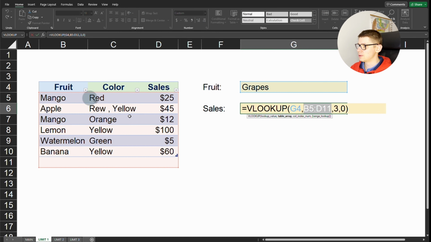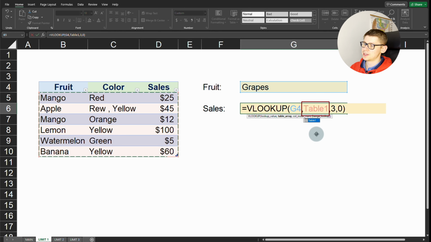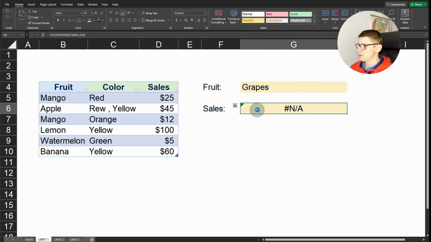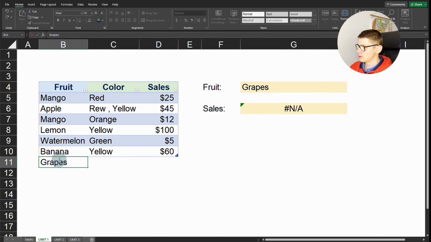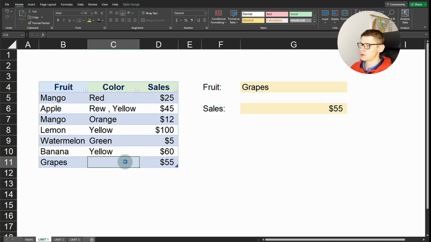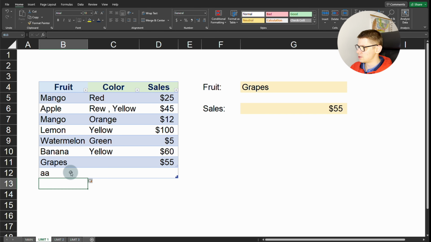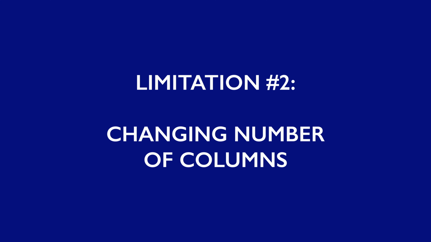Instead of this table, we will select this area. As you can see, it will be renamed as a table, which is an element. The result will be the same because, of course, we don't have grapes. But now, if we add grapes as the last line, you can see that it is automatically added to your table. And you can add as many elements as you want. Each of them will be added to the table at the bottom. As you can see, now you can easily add elements to a table at the bottom. Second issue of the VLOOKUP formula is that it has the third parameter, which is the number of columns.